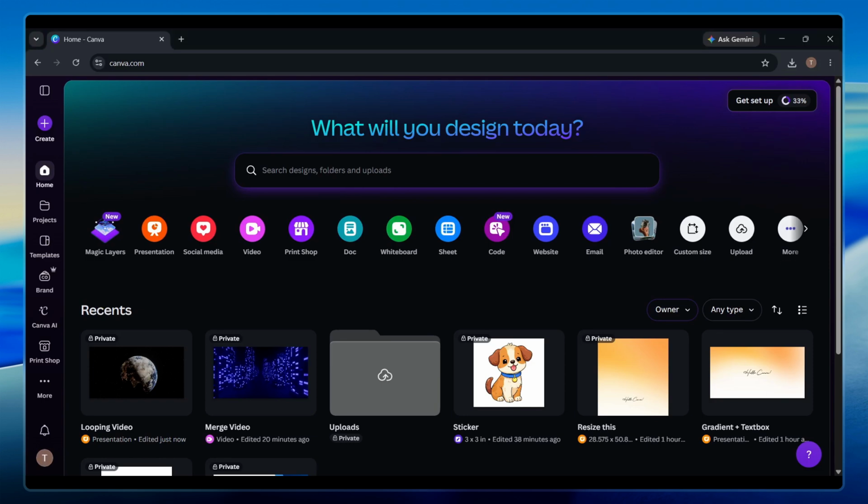Hey everyone, today I'm going to show you how to set your Canva design to landscape mode. So let's get started with this quick tutorial.